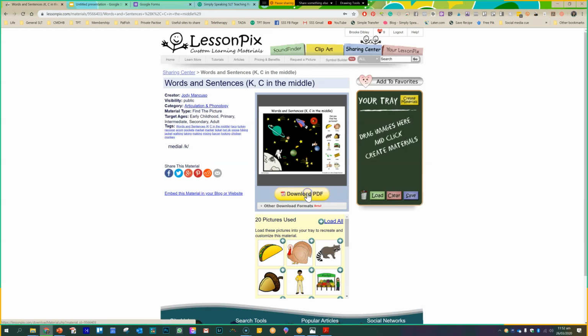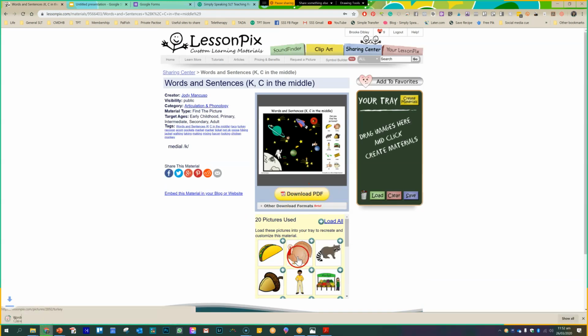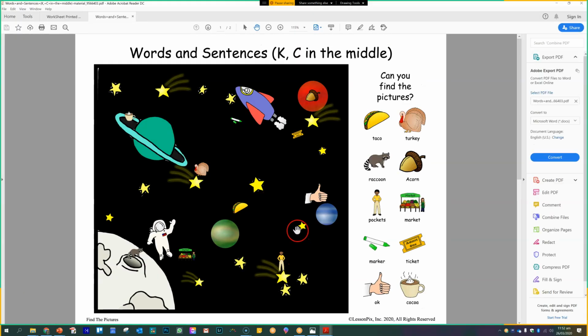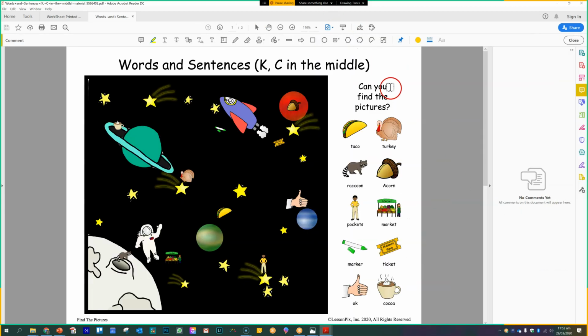Let's download it. So see, these are the pictures that the person put in their tray, and then they made this. So words and sentences, K, C in the middle. Then you could just get this kind of game, turn on highlighter, and then can you see and find the pictures, and then as you find it, oh, actually that's not going to work. I need to bring up my comment bar.